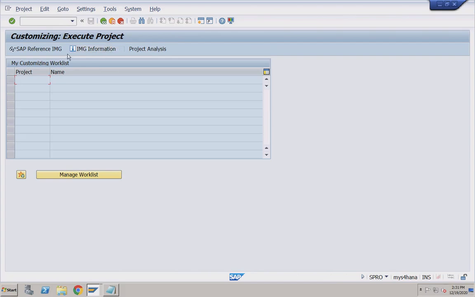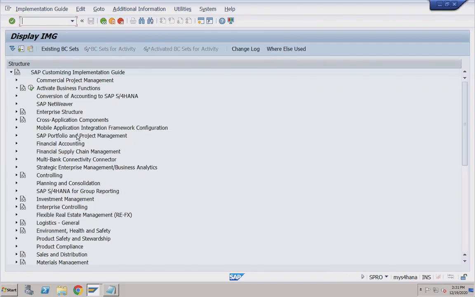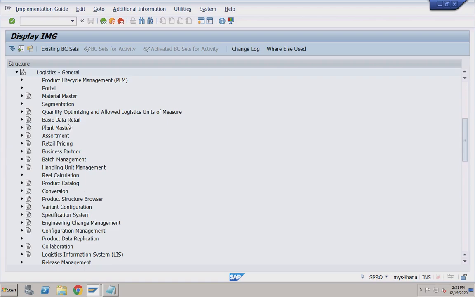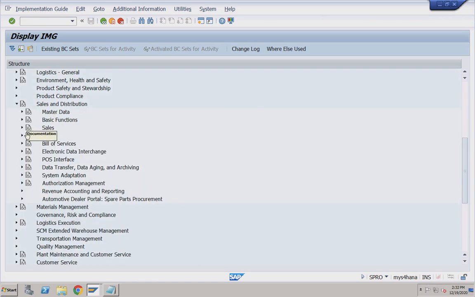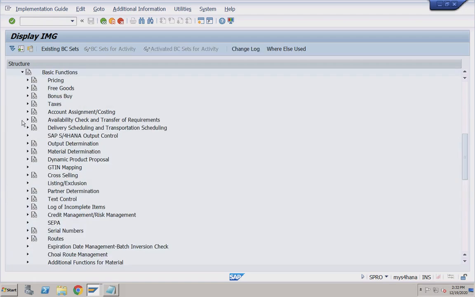Let me show you in the configuration where exactly we can change this maximum number of days. So logistics general, it will come under shipping, I think. See, normally we don't do this for next few months, but I'm just trying to show you how you can see that report for the future months also. So I need to go to sales and distribution, basic functions.